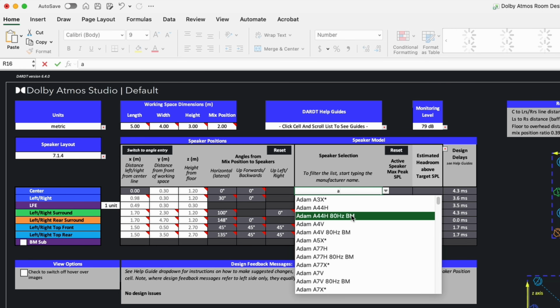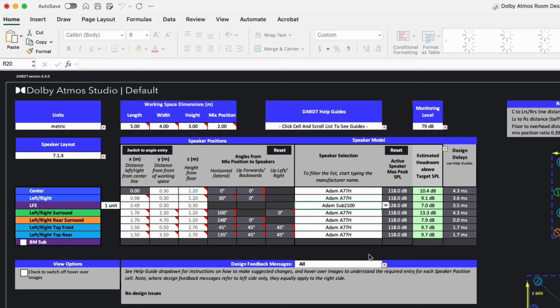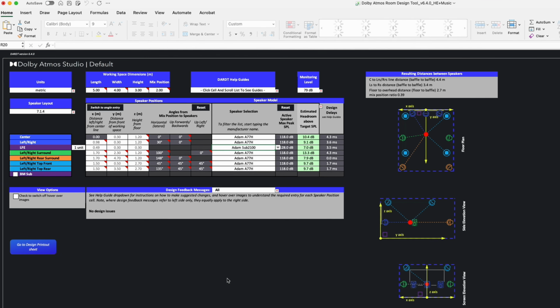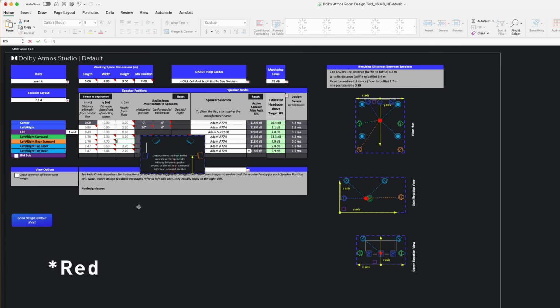Speaker positions can then be adjusted as required by altering the X, Y, and Z coordinates. These coordinates refer to the position of the speaker baffle. If any specified speaker locations fall outside the recommended angular and placement tolerances, the cell's color will turn yellow, and a feedback hover message will be available.